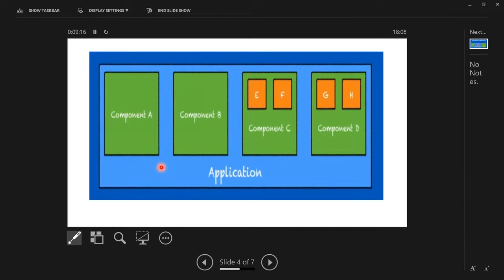Now, how will Lightning development be done? I told you, Lightning development is like components. Take a mobile phone. If you go for a mobile phone, individual parts are there: battery, keypad, screen, then pouch. All the components are designed individually.